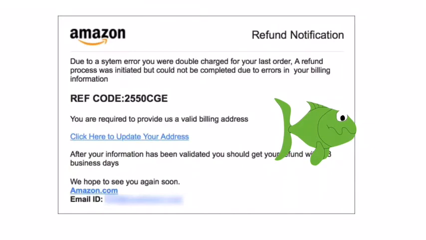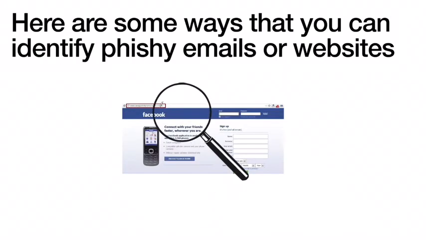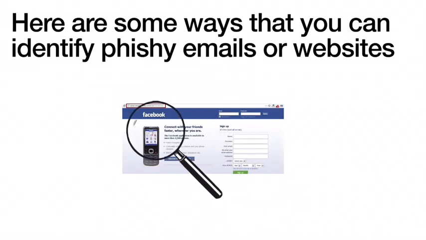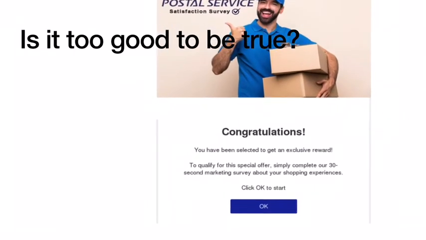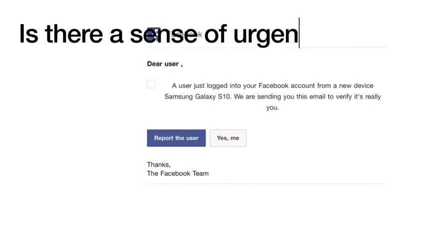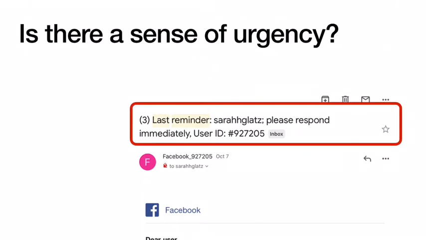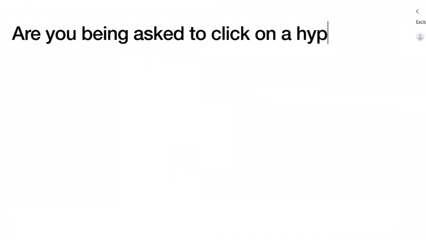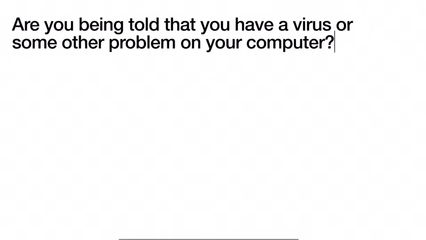Phishing can happen with fake emails or fake websites. Here are some things to look for when deciding if an email or website looks fishy. Is it too good to be true? Is there a sense of urgency? Are you being asked to click on a link or a hyperlink? Are you being told your device has a virus or some other problem?